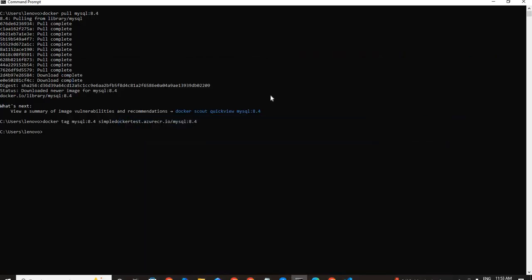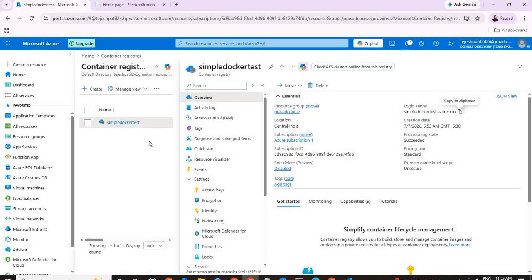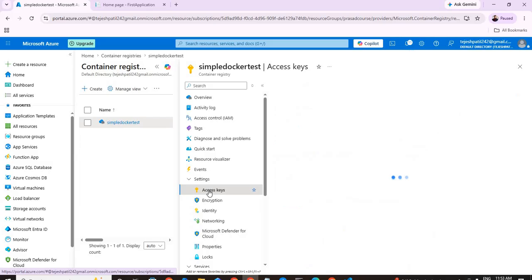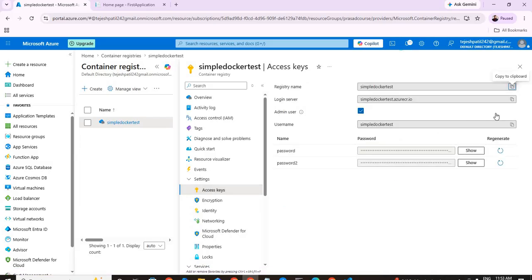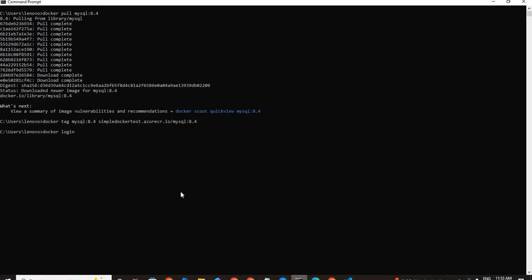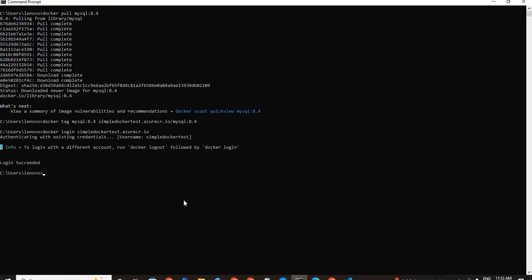Now let's push this. Let's check this. Docker login, I think so. Let's check this. So I am already logged in. Let's push this.